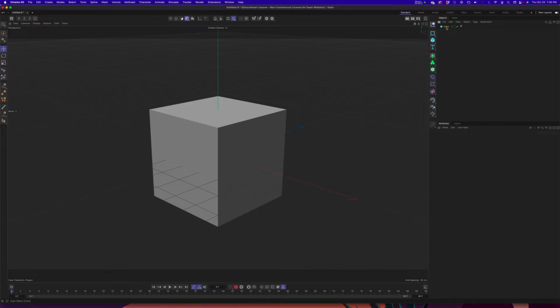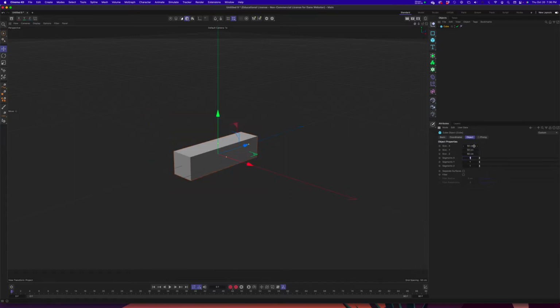I have a cube, and I'm just going to go ahead and scale the cube, the size down from 200 to just 50 by 50 by 50. I'll just leave that there. Okay, so what I want to do is show how we could start to use the cloner.